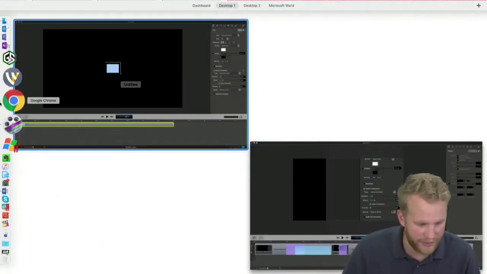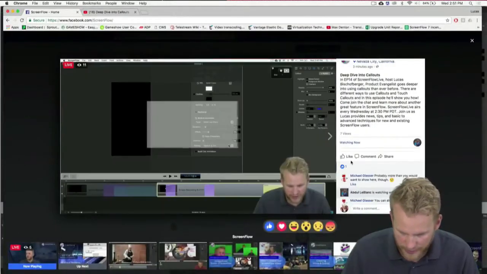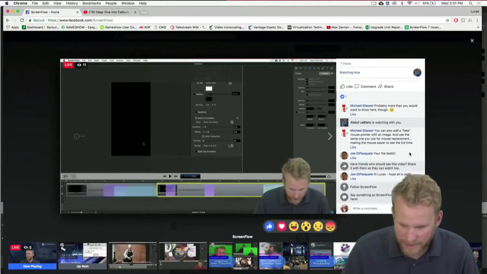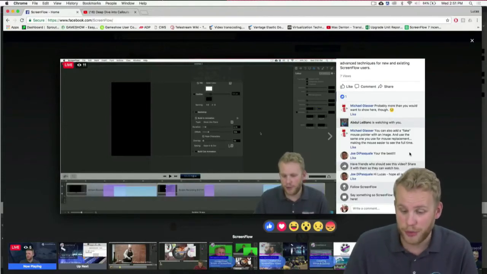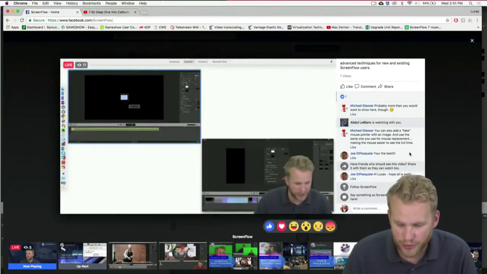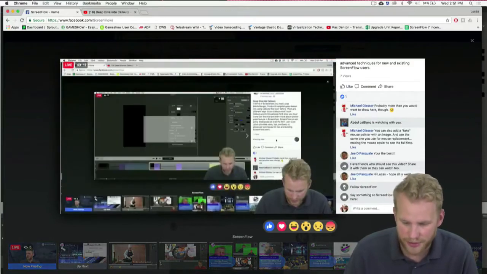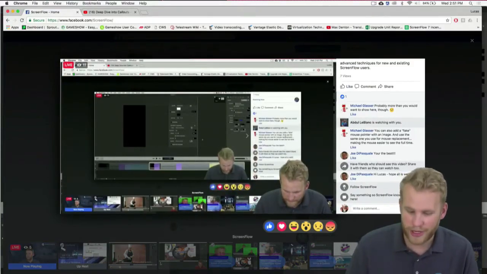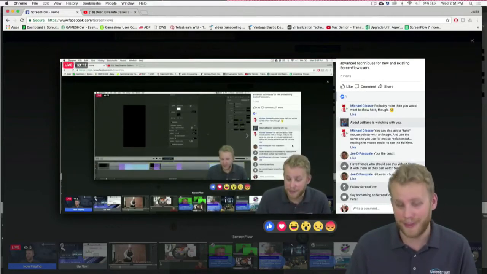I'm going to double check if I have any questions about those here. All right, looks like there's something. Michael Glasser says you can also add a fake mouse pointer with an image and use the same one you use for mouse replacement, making the mouse easier to see the full time. Michael, I'm not going to show that here. That is very true, though. I've done that in the past.